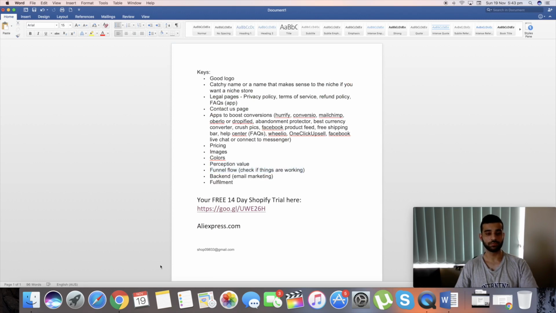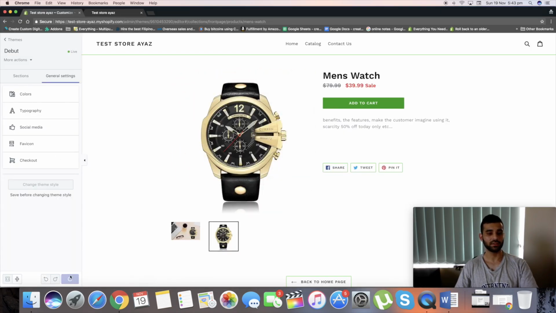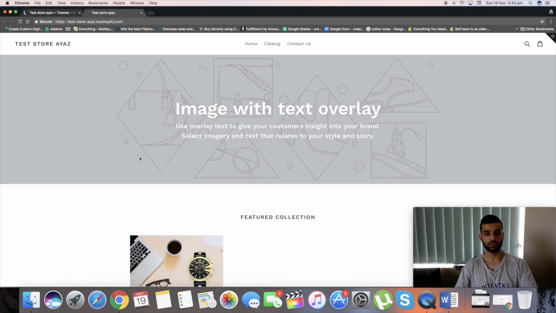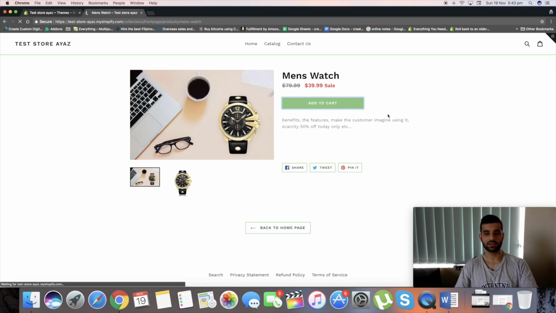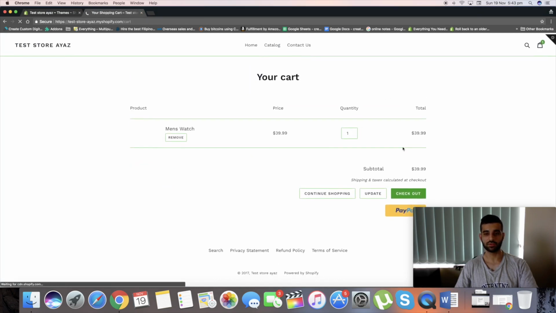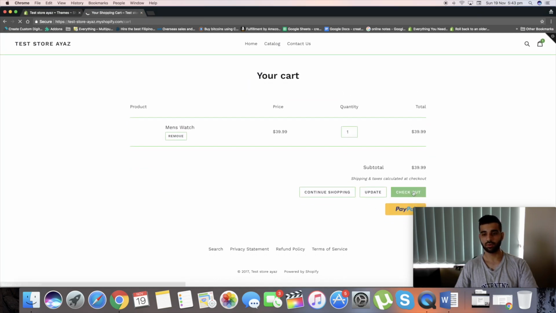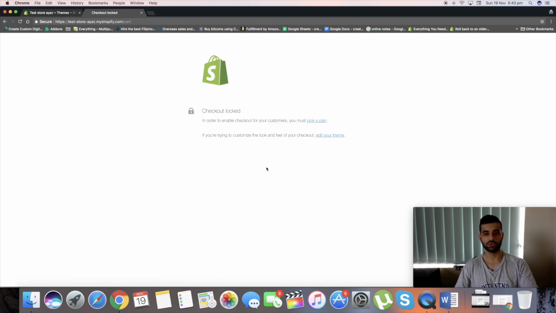The funnel flow, what I mean by that is, let me save this. Let's go back. All right, we can go through here. So what I mean by the funnel flow is, come into here. Does it add to the cart smoothly? Okay, so we come to the cart page pretty easily. And when we click the checkout page, does it go to the checkout page smoothly? Obviously, because I haven't picked the plan, it's not going to go to the checkout page to test it. But does it go to the checkout page smoothly?